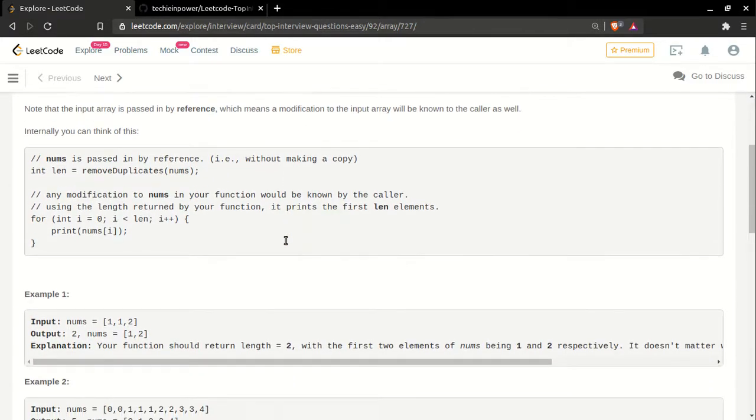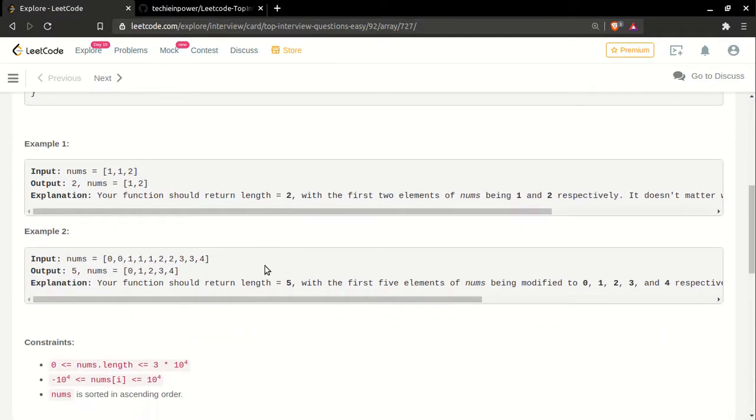You may do this by modifying the input array in place. Alright, cool. So we have to modify the array in place, and let's try to solve this using an example. Let's take this example for the matter.